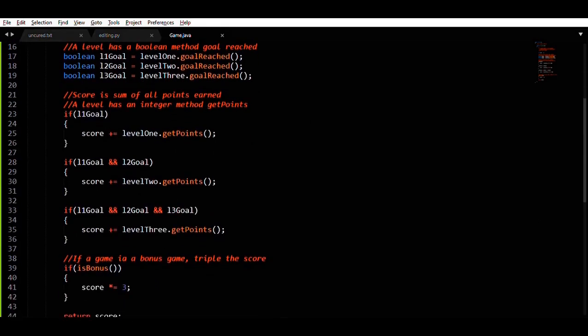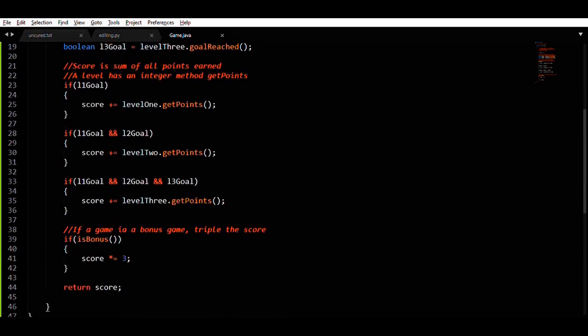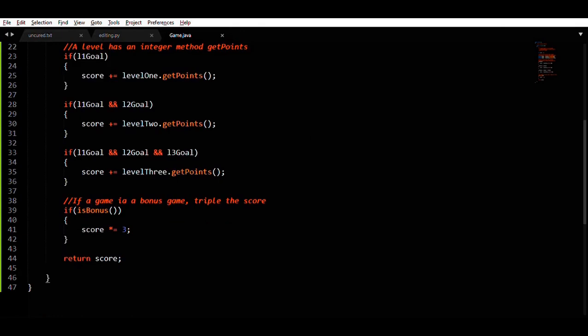A Level has an integer method, getPoints. So if the first goal was reached, you add those points in. If the first and the second goal were reached, you add those points in. If the first, second, and third goal were reached, you add those points in. Finally, if a game is a bonus game, triple the score. If it is bonus, score *= 3. And then finally at the end, you return the score.